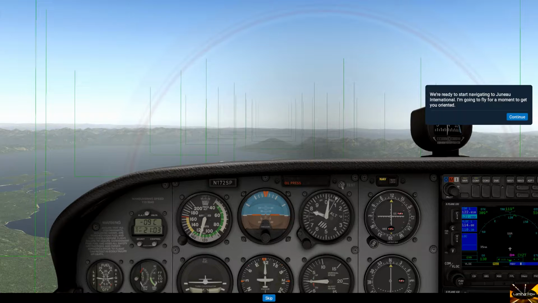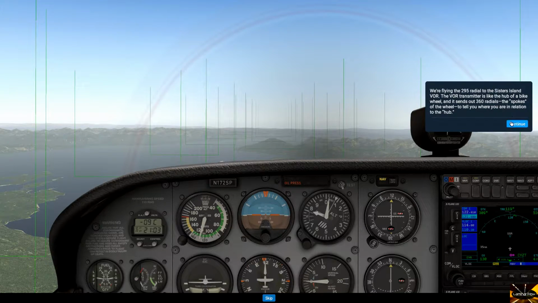So here it says, we are ready to start navigating to Juneau International. I'm going to fly for a minute to get you oriented. We're flying on the 295 radial to the Sisters Island VOR. The VOR transmitter is like the hub of a bike wheel and it sends out 360 radials, the spokes of the wheel, to tell it where you are in relation to the hub. Okay, fair enough.